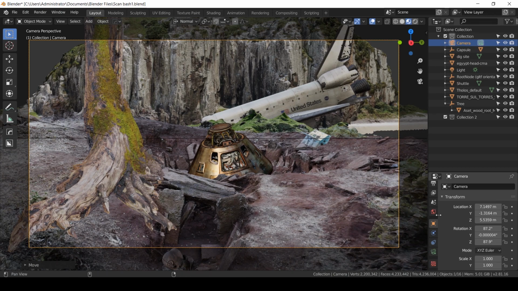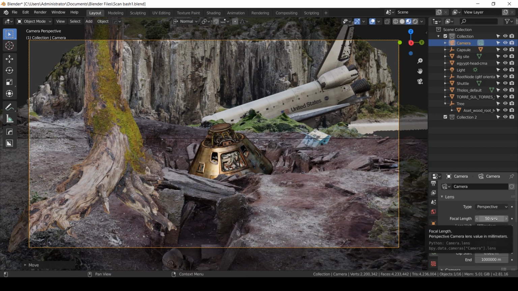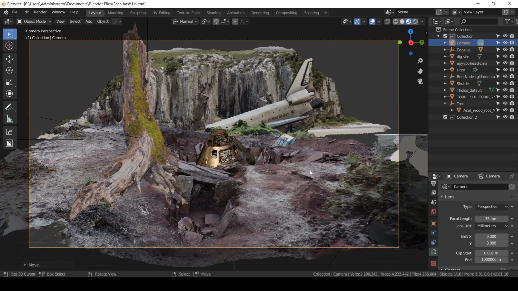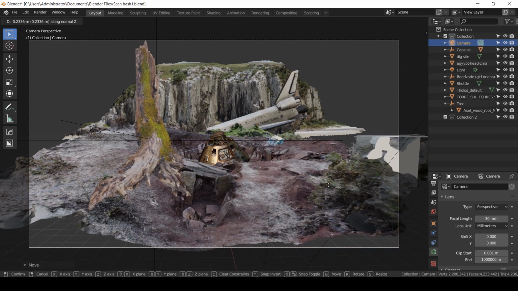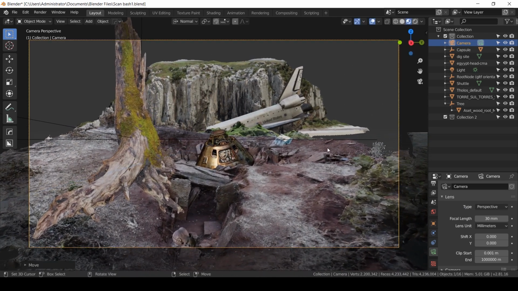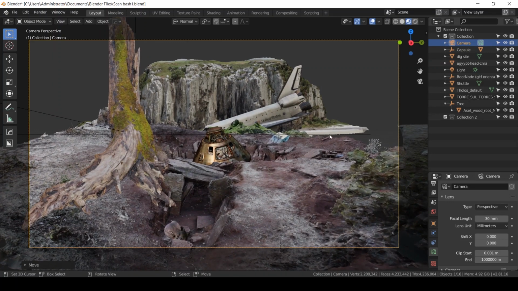And it's a little bit of a tighter angle. I want it to be more wide. It's at a 50. Let's go 35. Yeah, it fits a lot more. Maybe 30. Sweet. Zoom in there. Move it down a little bit.